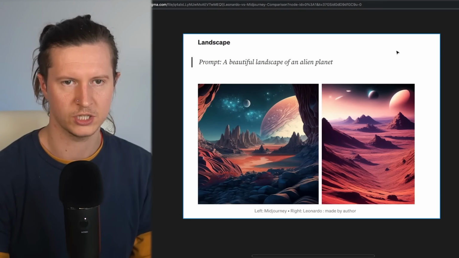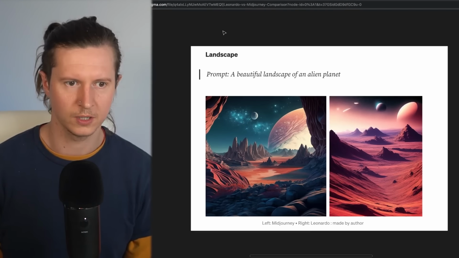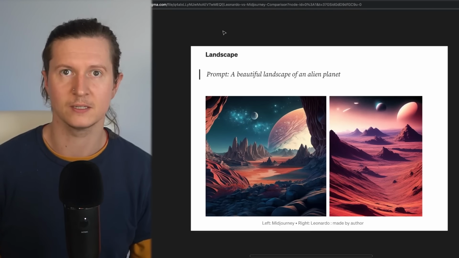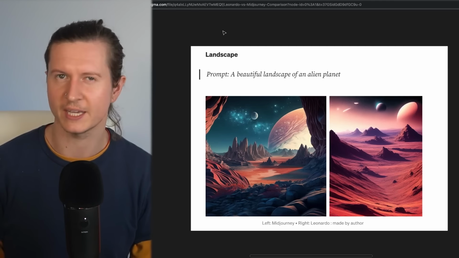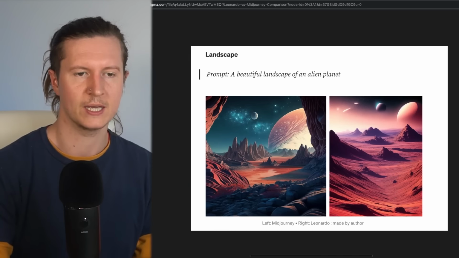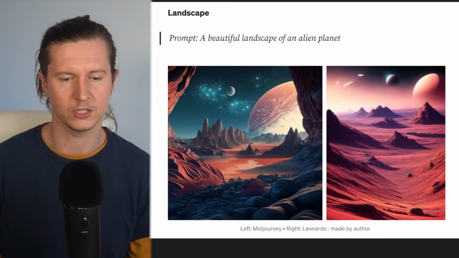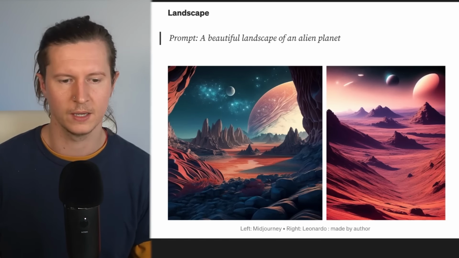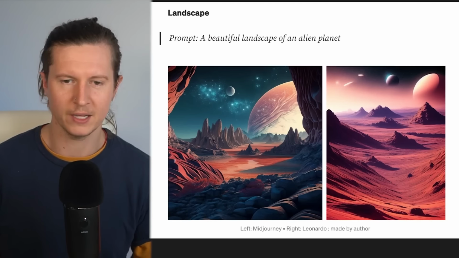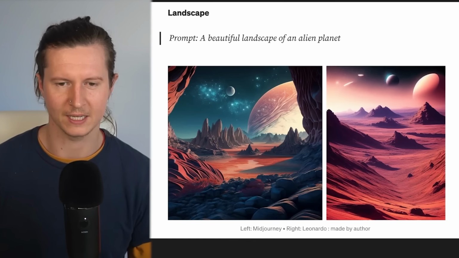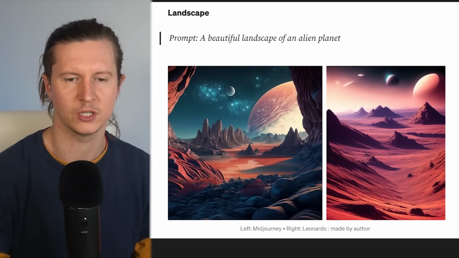There is a chap called Paul Designor, hopefully I'm not butchering your name, who has done some great comparisons between the two. I'll link to his blog post in the description so you can check out all of his examples. So here he was trying out a beautiful landscape of an alien planet, comparing Midjourney and Leonardo. And you can see, I would say that the winner for me personally there is Midjourney. But Leonardo is very close. It has a very different aesthetic. It's more constrained and graphic, whereas Midjourney is more detailed.